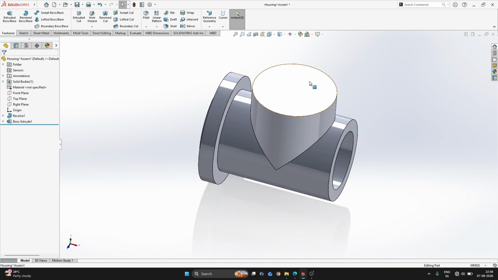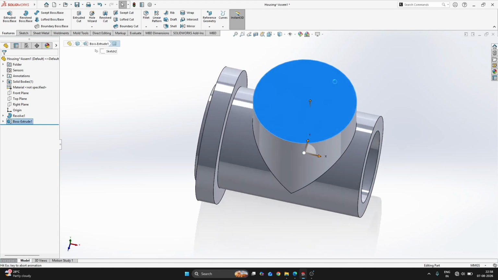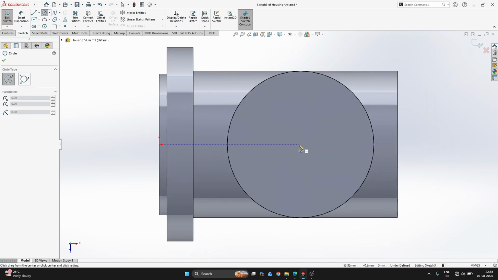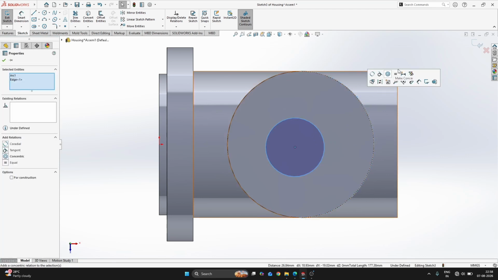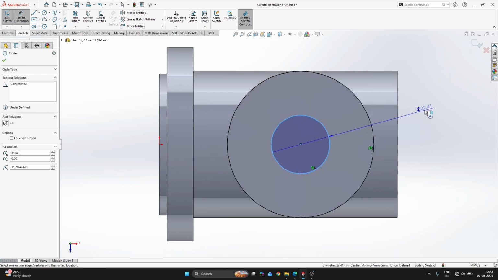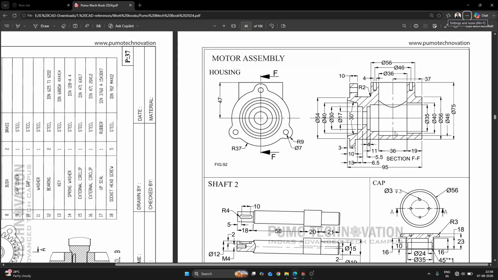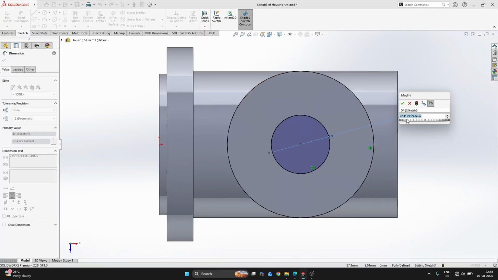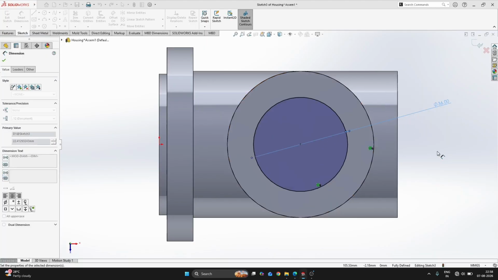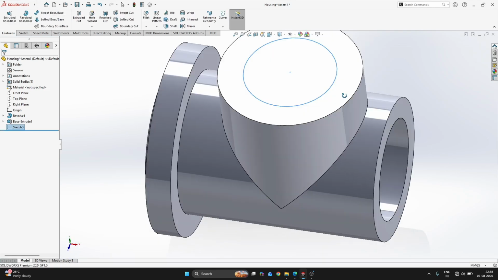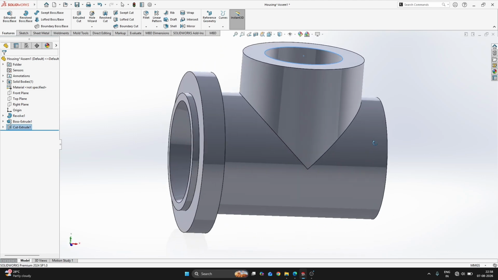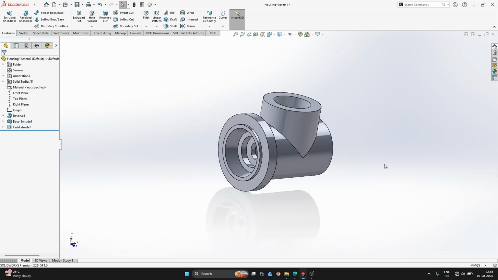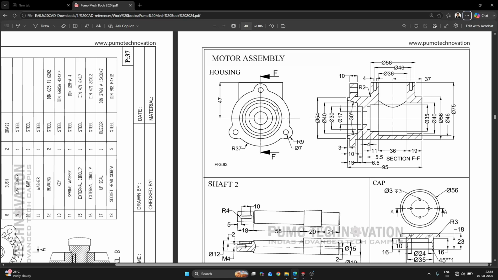And then the next thing, sketch. I'll click on this plane, sketch. What is the circle diameter? I'll make sure this circle and this one are concentric to each other. So what is the diameter? It is 36, right? Yeah, exit. Now extruded cut, right click, up to next. Now you can see, right? So the next thing, we'll have to make this.